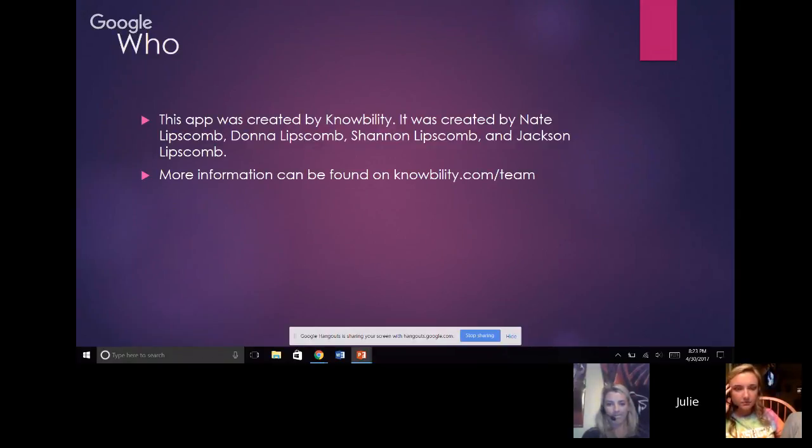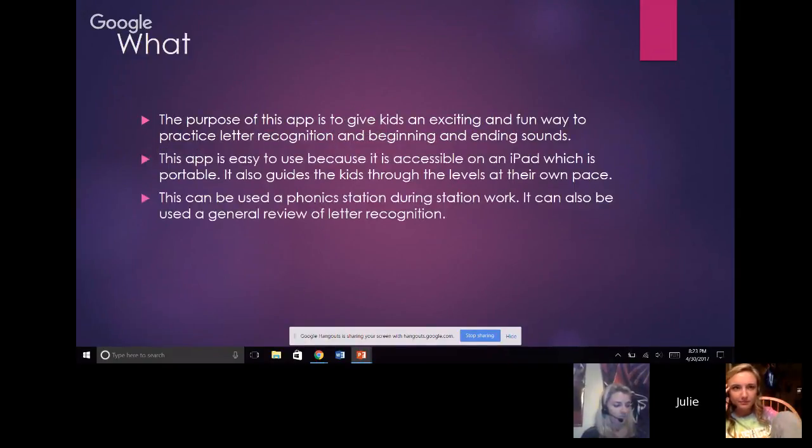This app was created by Knowbility. It was created by Nate Lipscomb, Donna Lipscomb, Shannon Lipscomb, and Jackson Lipscomb. More information can be found on knowbility.com/team. The purpose of this app is to give kids an exciting and fun way to practice letter recognition and beginning and ending sounds. This app is easy to use because it is accessible on an iPad, which is portable.